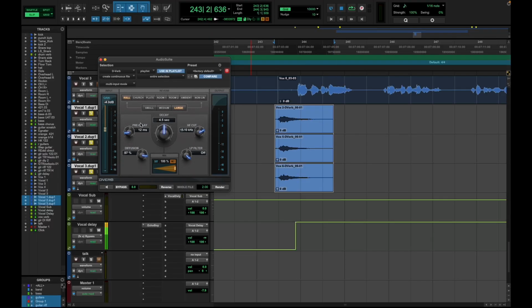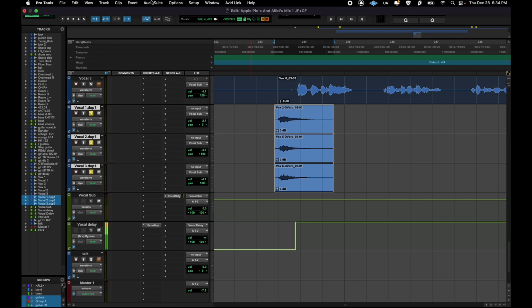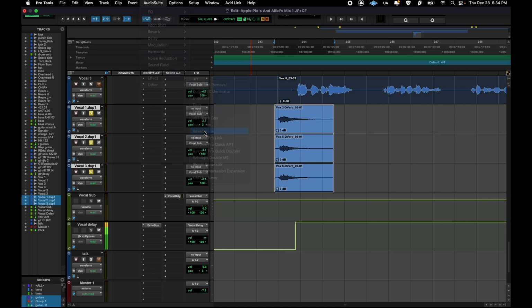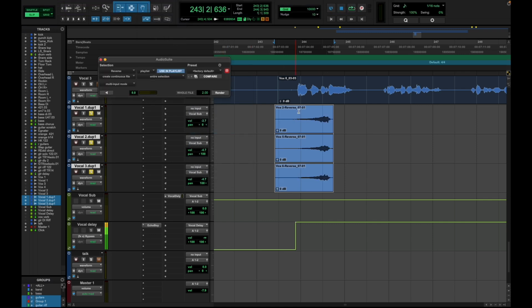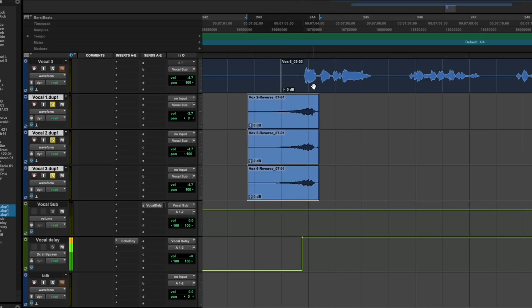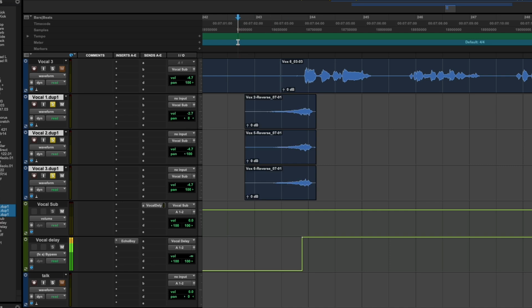One more time, I go back up to Audio Suite, I hit Other, and I go back to Reverse one more time, and I render it one more time, and now it's got the tail that leads up into this. We're gonna take these 3 vocal tracks and we're going to drag them over so that they align with the first word here. And they're gonna sound like this, by the way.